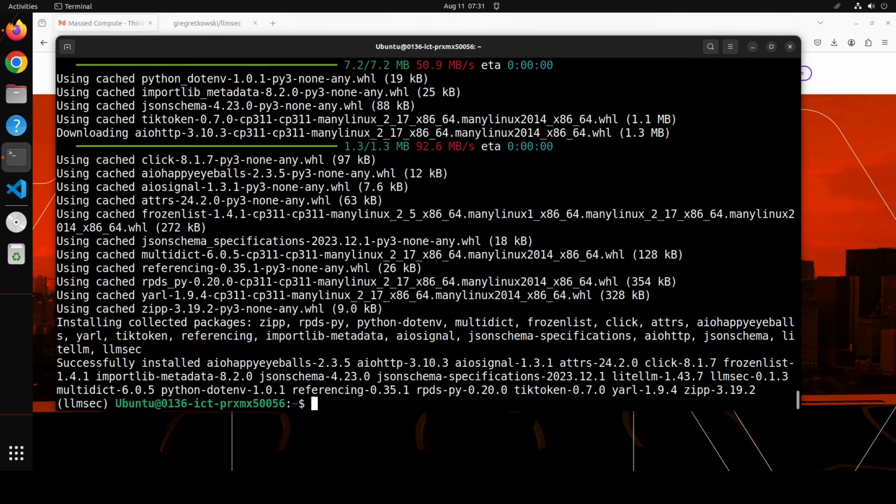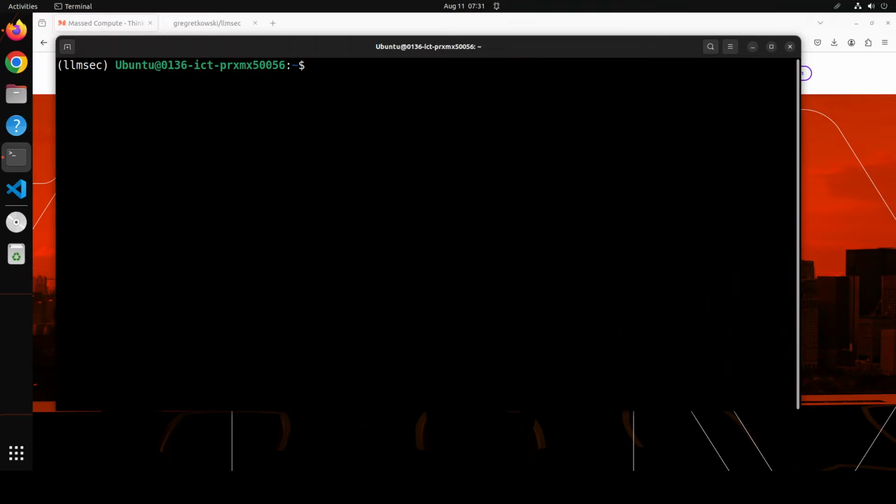LLMSec is installed with all the prerequisites. Let me clear the screen now. Next up, let me set up my API key. I'm just going to set up this API key, which is OPENAI_API_KEY, in the environment. So let me set it and clear the screen. I have set my key.